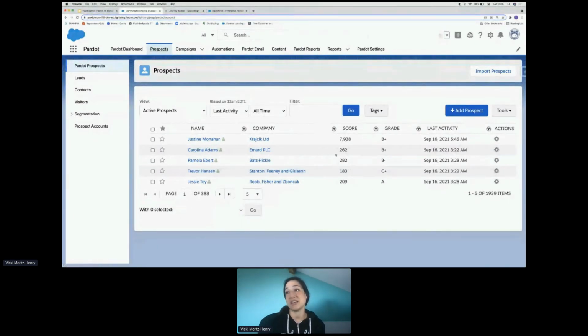So your score goes up and down, and it's based on the customer's engagement and their interest with you. So Justine looks like a really good person to start to hand over. She's got almost 8,000 points. She's probably been with us for a while or really engaged with us either way. She's probably somebody we want our sales team to start talking to.